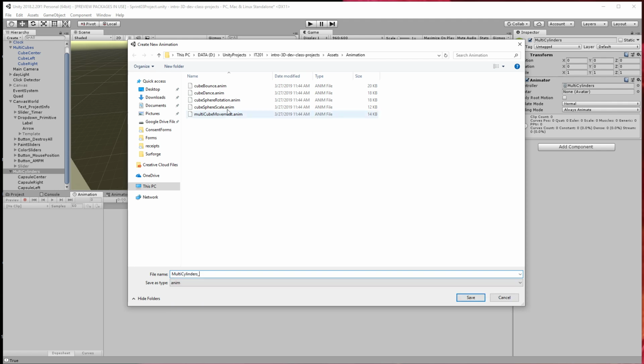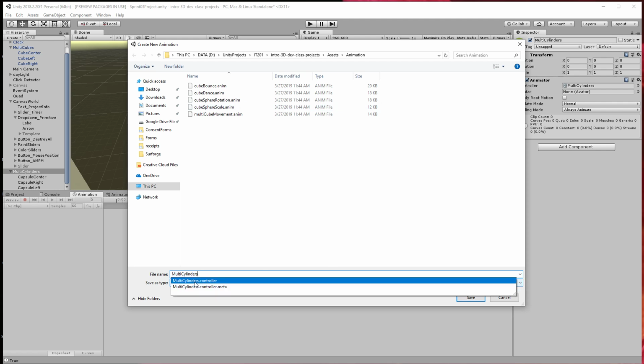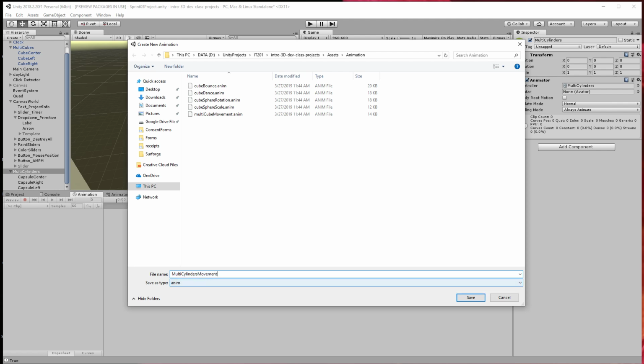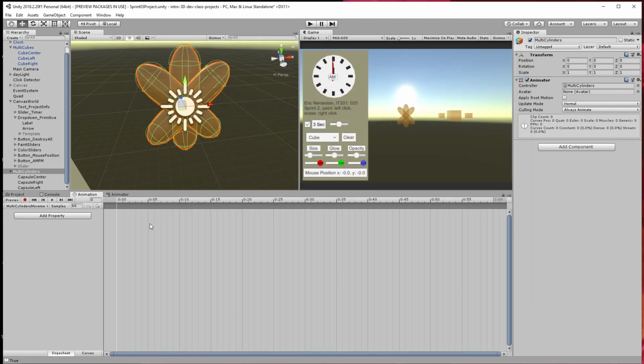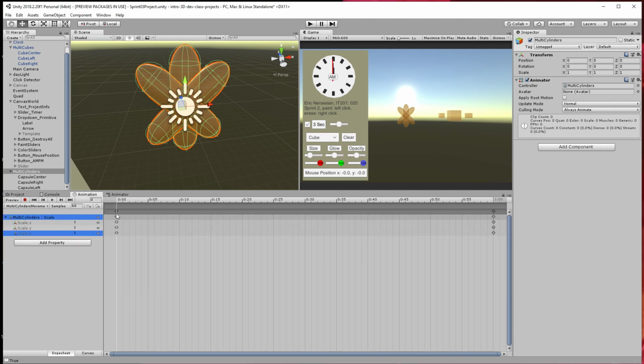Sometimes I continue camel case, sometimes I underscore it to separate it from the name. Looks like I'm not underscoring the rest, so I'll leave it like that. And then I'll call it movement. That seems to be the animation name I was going with for the multi-cube, so I'll just follow that. When I click add properties, I can animate the transform on the parent, and I'll show you real quick.